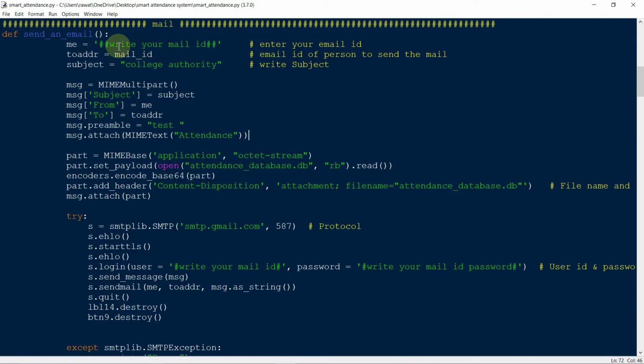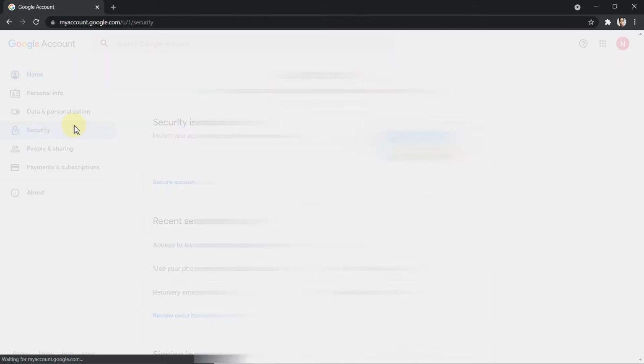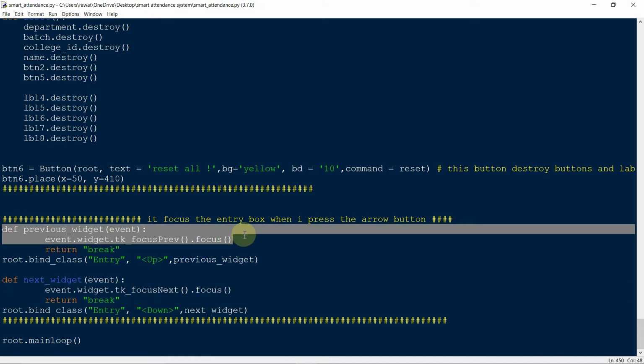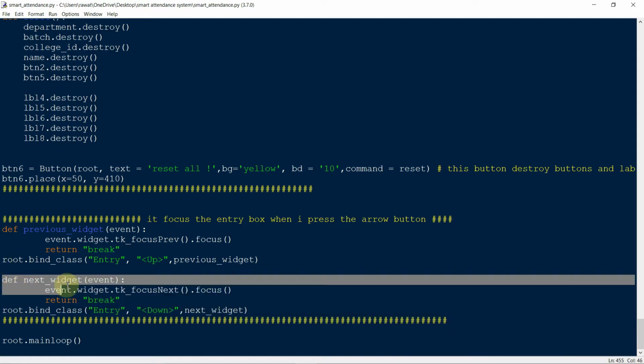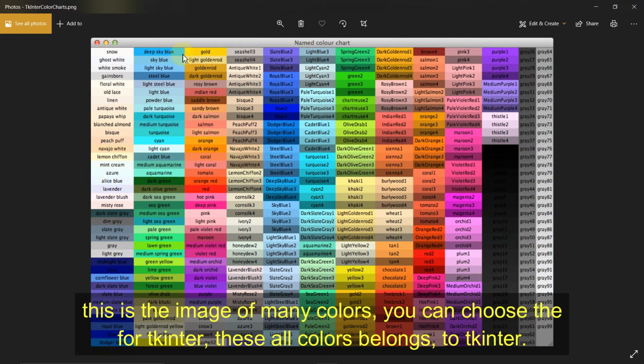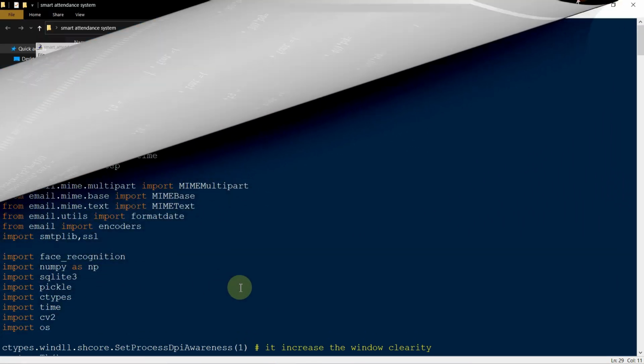For sending email, you should change some settings in your Google account. Go to your Google account, and after that go to the security option. Inside the security, turn on this option. After you turn this on, you are allowed to send the email. Now run the file.